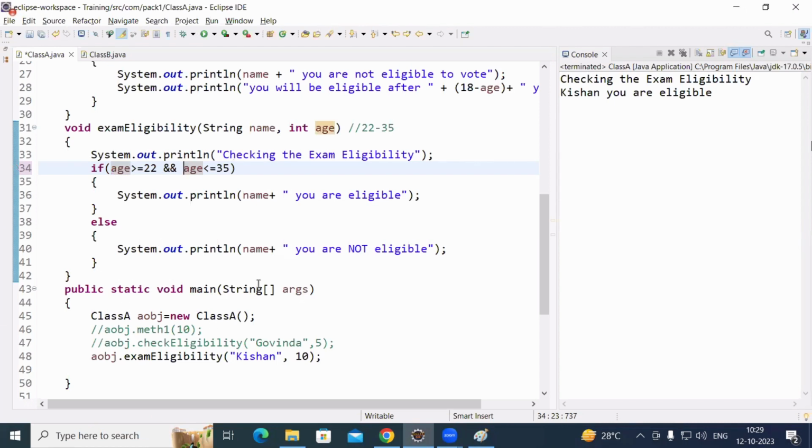Now I'm giving age as 100. Tell me, my first condition, true or false? Online students, you need to respond. Please respond. Guys, you need to respond. My first condition is true or false? True. Second condition is true or false? So my final output will be false.